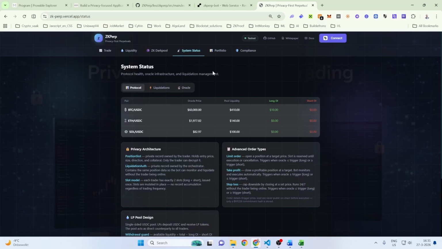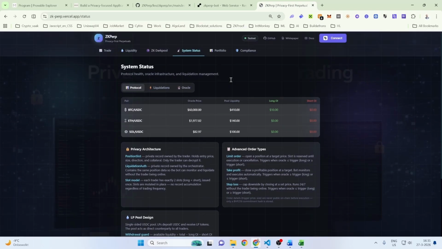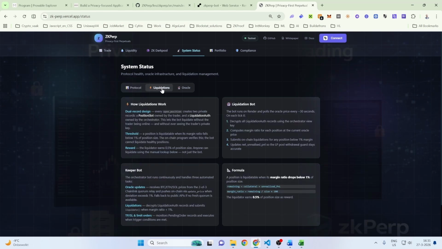Let's check the system status page. Here we get a full overview of all three markets, Bitcoin, Ethereum, and Solana, including their liquidity pools, open interest, and Oracle prices. There is also a liquidation tab, which explains how ZKPerp's dual record architecture works. When a position is opened, the trader receives a private position slot, and the orchestrator receives a liquidation auth record.